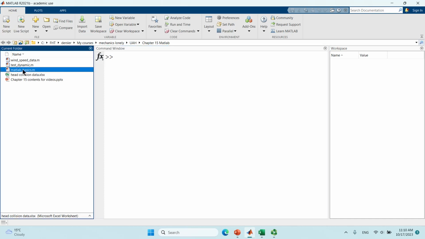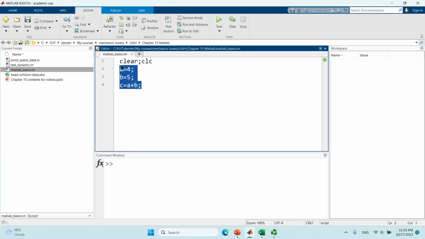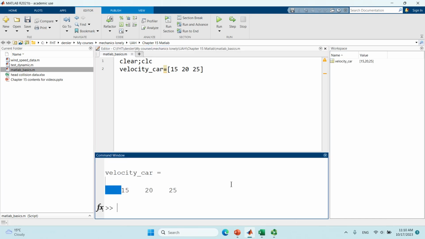So let me go back to our previous one. To write a vector in Matlab, say I have the velocity of a car in 3 axes. In the x direction, the velocity of the car is 15 mph, in the y direction 20 mph, and in the z direction 25 mph. If I run it, that is the velocity vector.